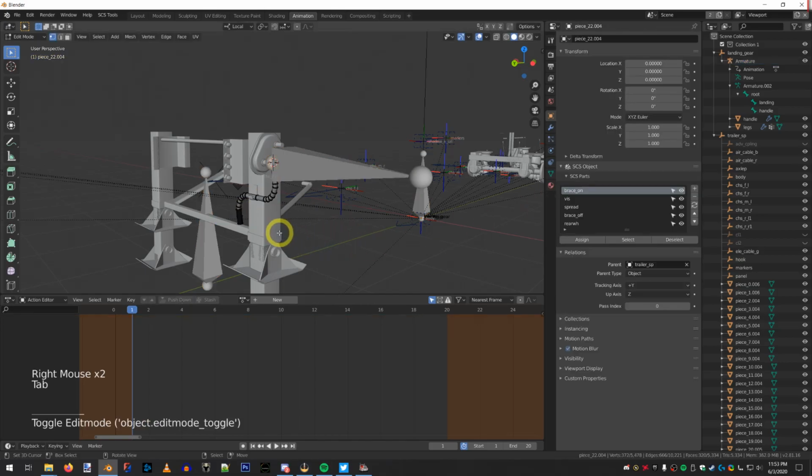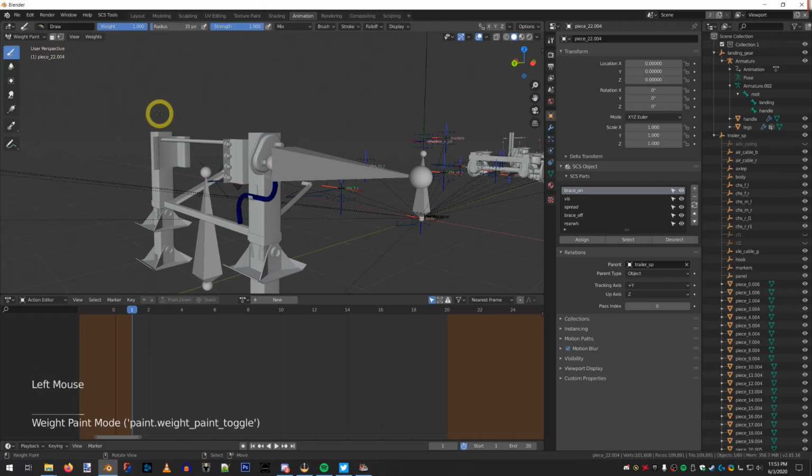So what we have to do with the handle now is we're going to have to, again, weight paint, and it's selected. We can set the weight.